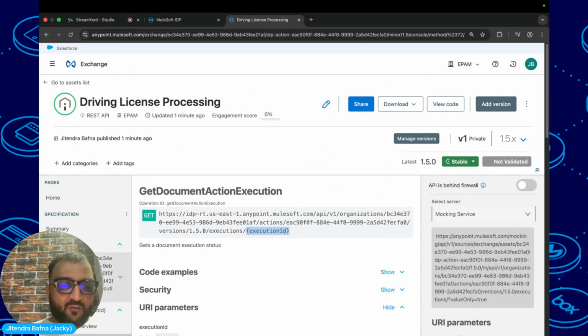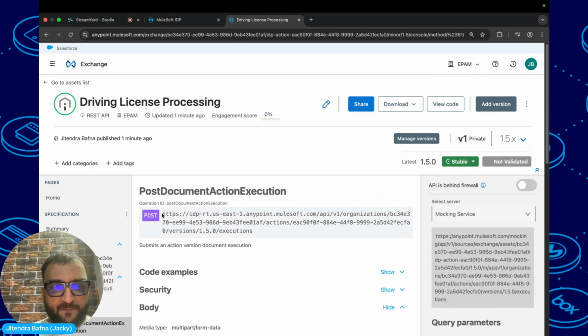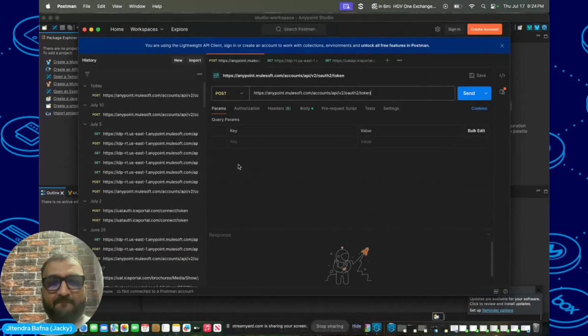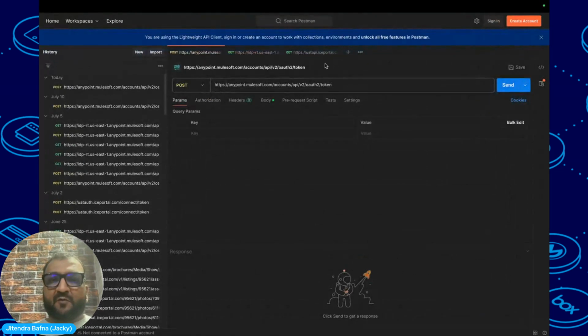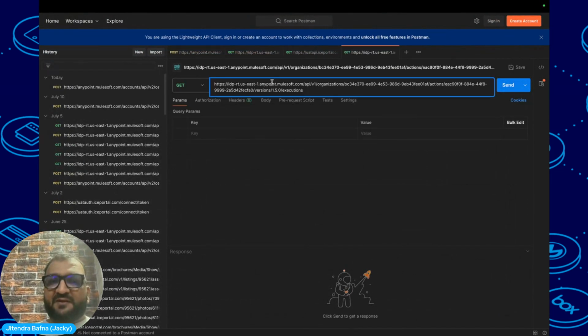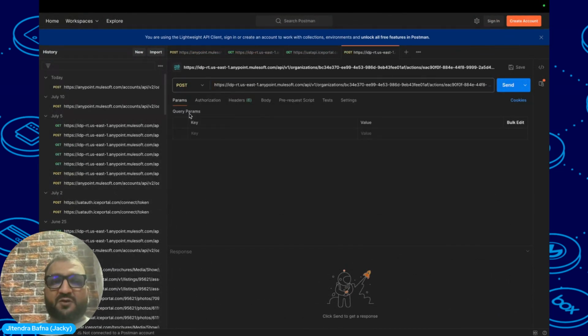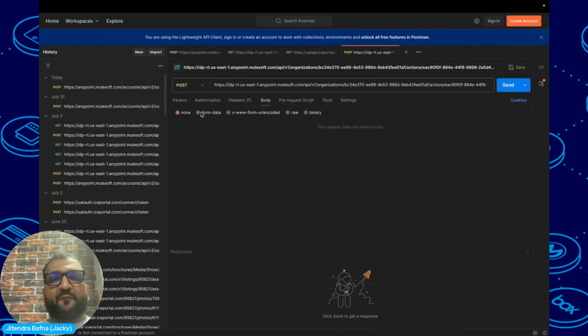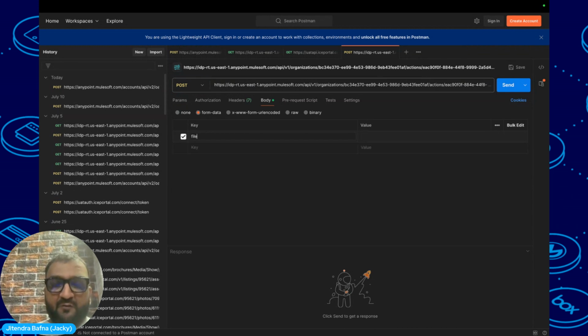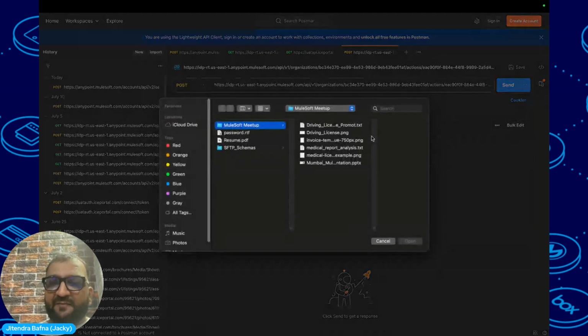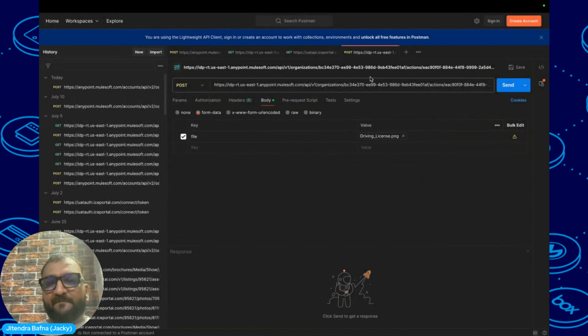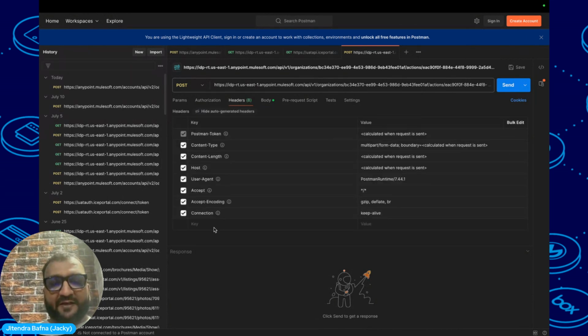We will see that. Let me copy this post URL and go to Postman. I will paste it here and select post. Make sure that in the body you always use form data, and the key should always be file. You can send one file at a time, not more than that. Here you can select the file, and I will select the same driving license file. And we have to pass an authorization header, right?